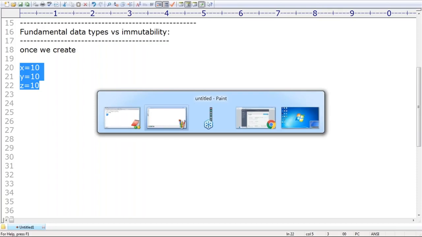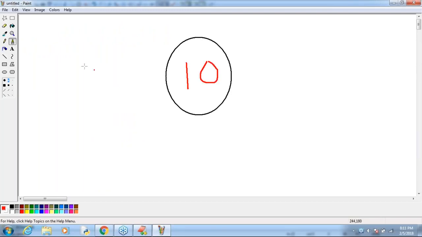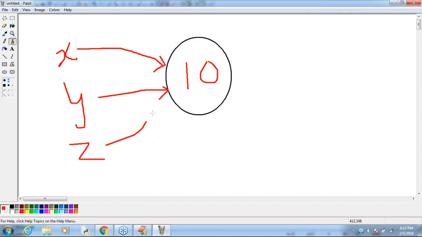Now, have a look once. This is just one object. Its value is 10. X is pointing to this object. Y is also pointing to this object. And Z is also pointing to this object only. Even practically, programmatically, I showed already, right? All the 3 reference variables x, y, z are pointing to this object only.